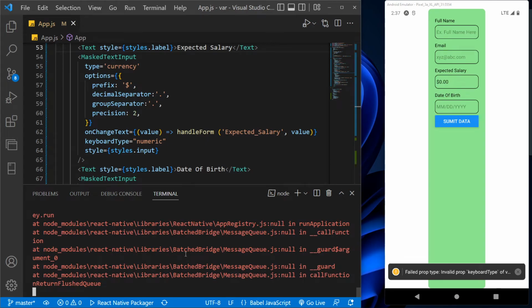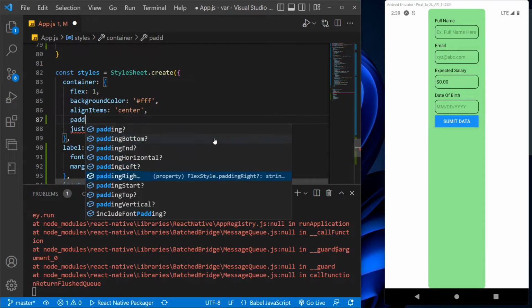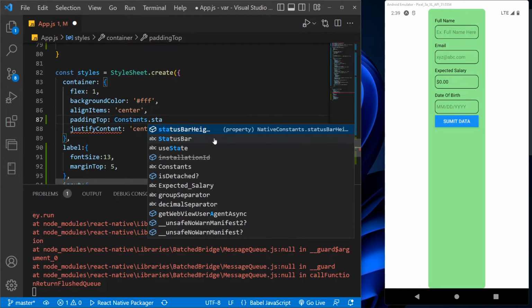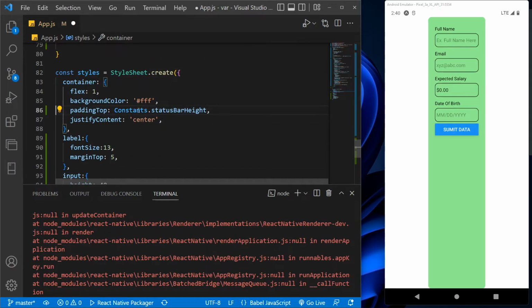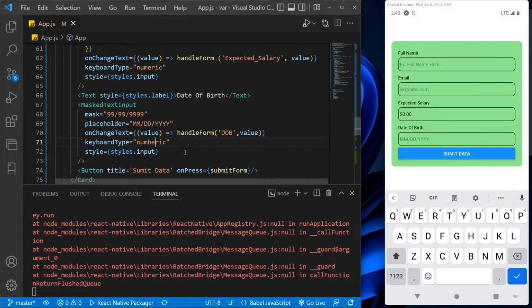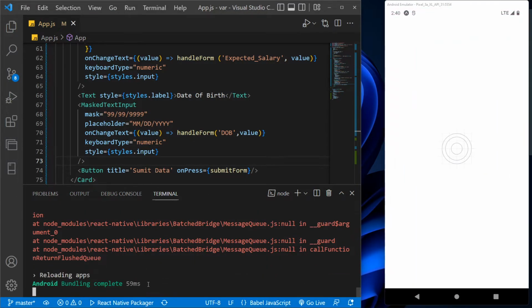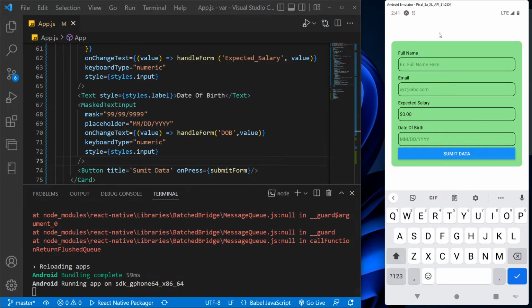So we got the output, but there is a problem in the styles. So let's fix it. We have to add the padding top in the container style with the help of constant and remove the align item property. The warning is because I mistyped numeric. So let's correct it. After that, let's reload the app with the R. So we fixed all the errors and warnings.